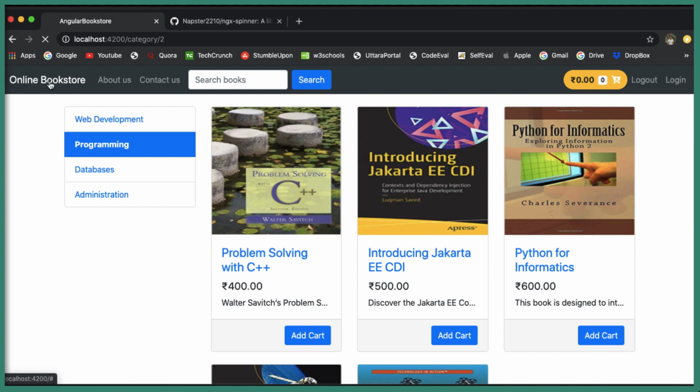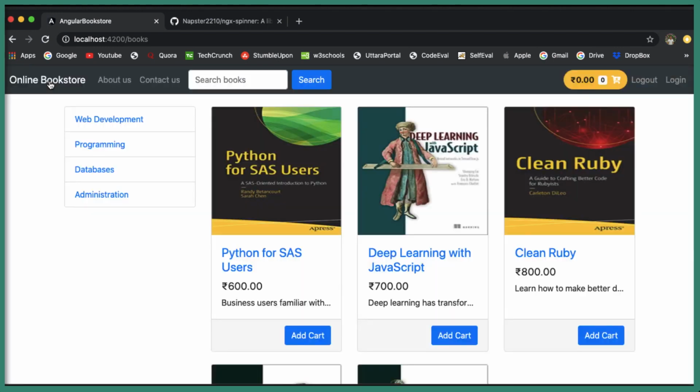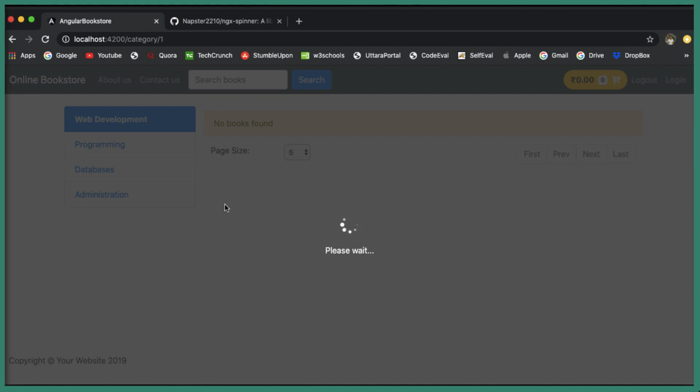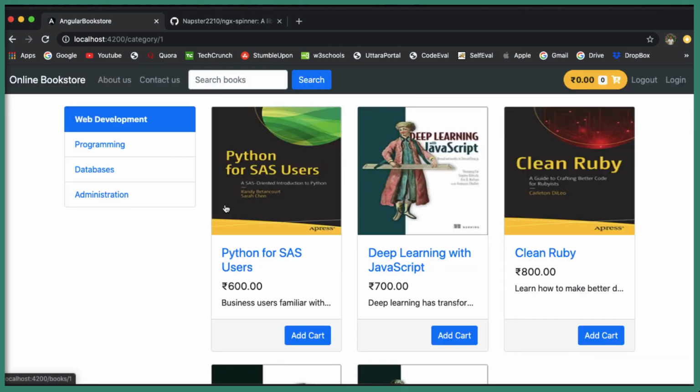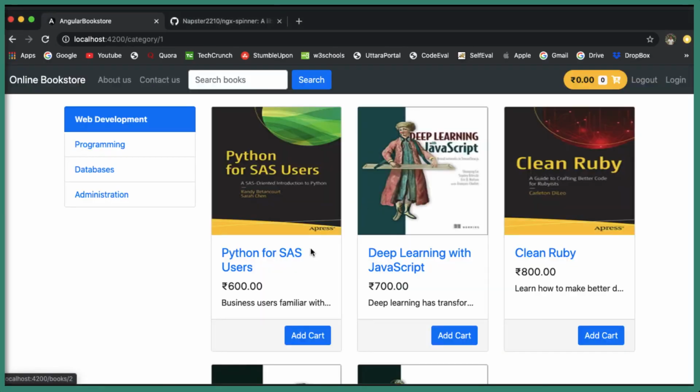Okay, so if you go to the root of the application, you can see the loader. This loader is applicable throughout your application. So even if you go to the categories tab, let's go to the other categories and you can see the loader. For now we have added 3 seconds, so let's change this to 1 second. Let's pass 1000, and if you take a look at the browser, there is a delay for 1 second.